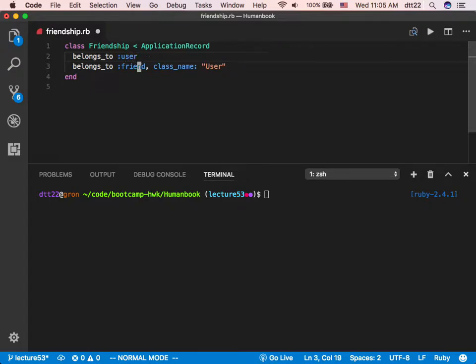Okay? Now here, there's no way Rails can guess what this friend points to, user, so you have to tell it. It still can get that the foreign key is friend ID. That's why I don't need it. Is it clear? Ian? Is it clear?